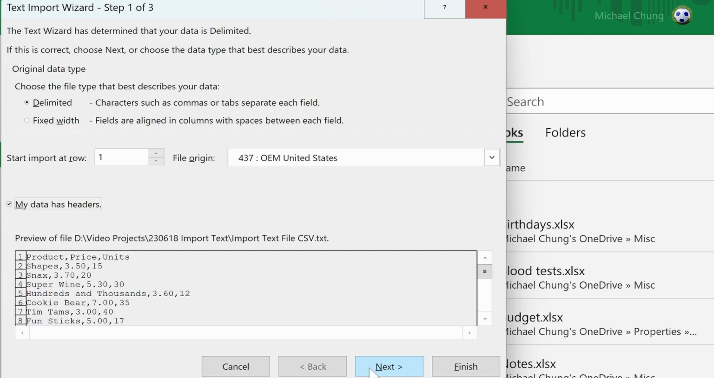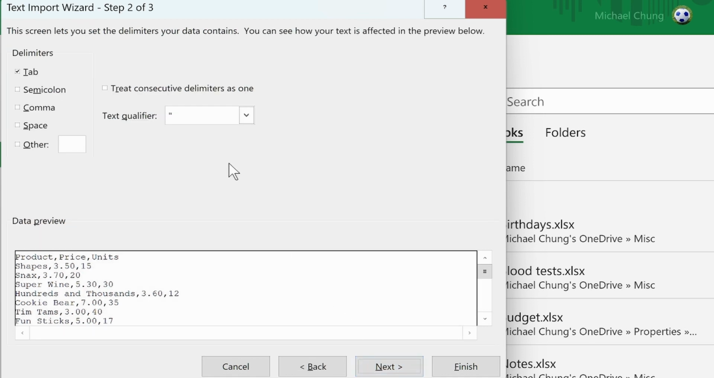We select next. Now we're up to step number 2. In step number 2, it's wanting to know what's separating each of the fields. We can see here that it's commas separating the fields. So we select comma, and then we uncheck tab. Okay, so Excel's done a great job here already. It's separated it by product, price, and units. Okay, so now we go to step number 3.